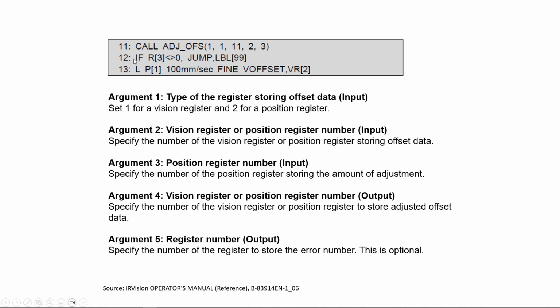After that, we're going to have 2 more lines. We're going to have a line that is going to be looking at argument number 5, and if this is different from 0, we're going to jump to a label and end the program. Otherwise, we're going to go to our position, that in our case is going to be the touch position, and we're going to use a vision offset. But in this case, instead of using vision register number 1, we're going to use vision register number 2. That's going to be the 4th argument.